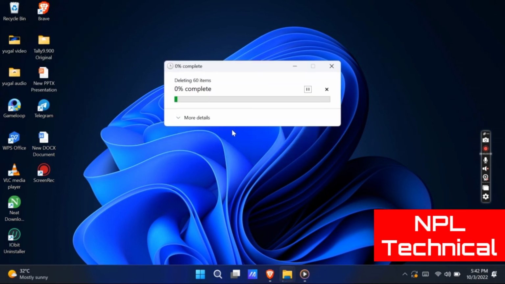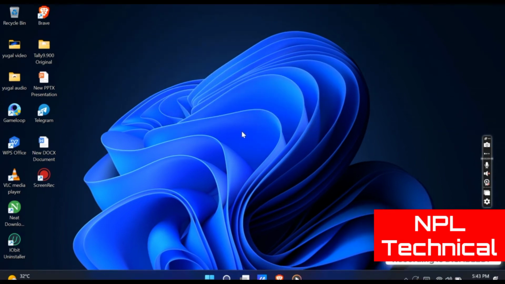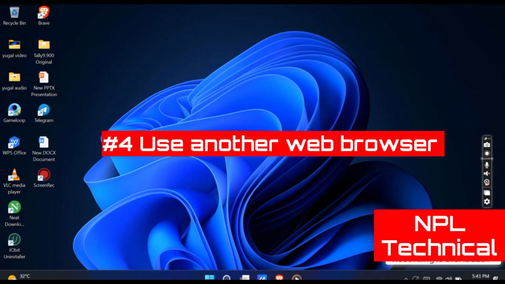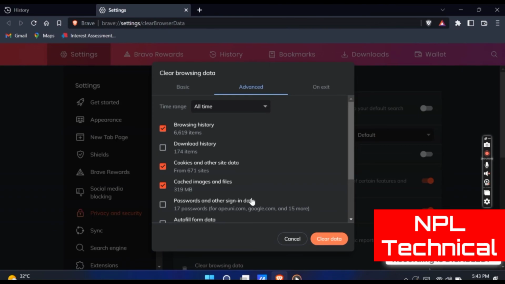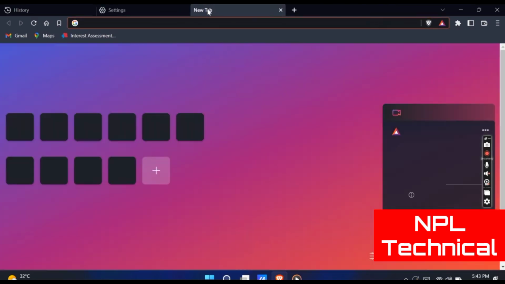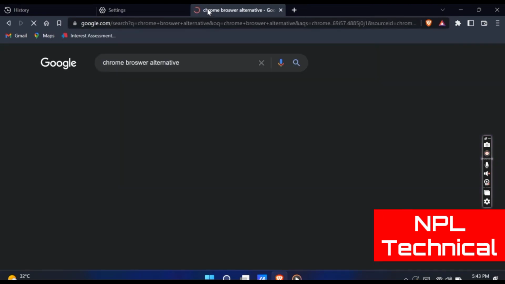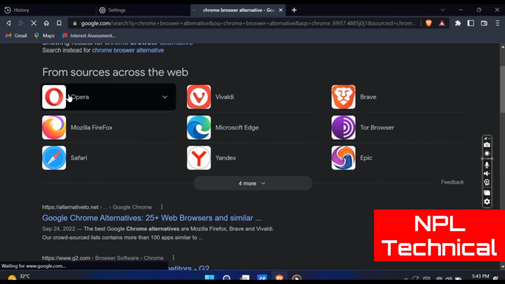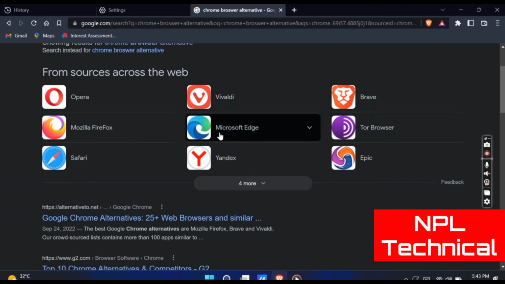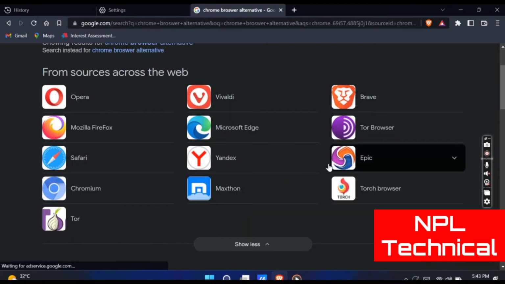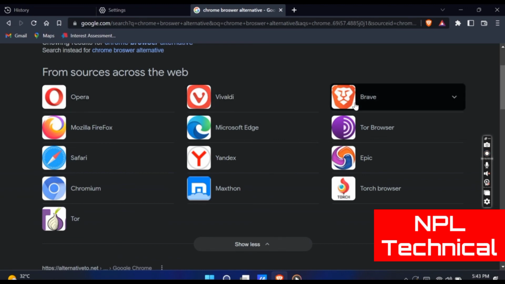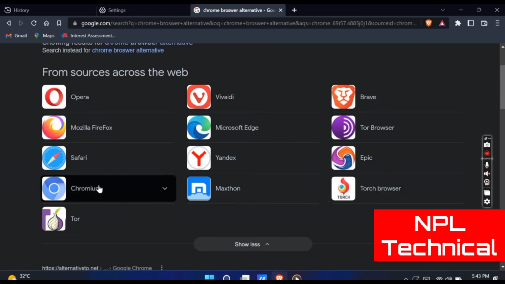If not, then you have to use another web browser. Many users have reported that the issue disappears after they use another web browser. You can also give it a try. There are numerous web browsers that you can choose to use as alternatives. If YouTube video won't play when you use Google Chrome, you can switch to Firefox, Microsoft Edge, Opera, or any other web browser.